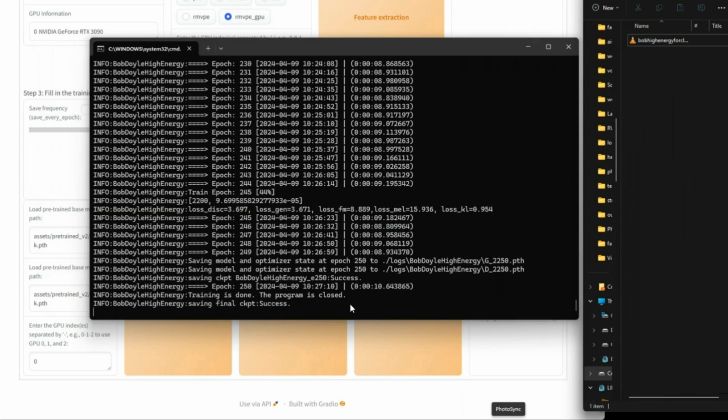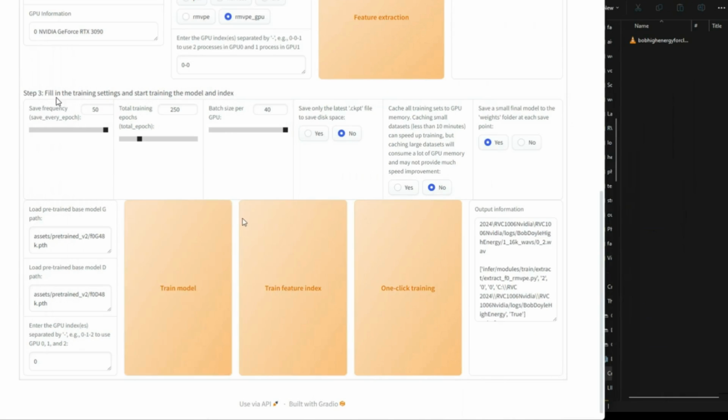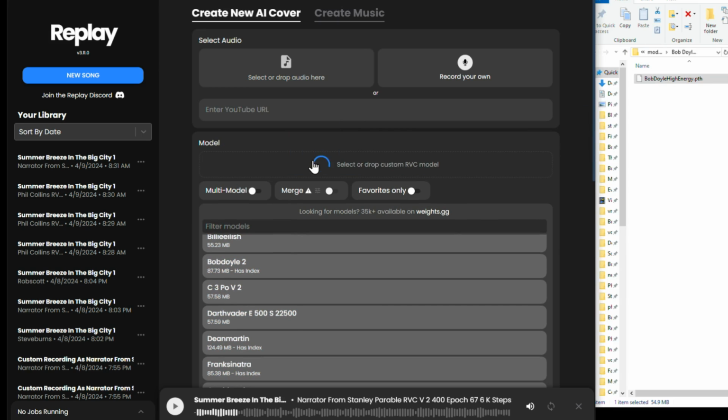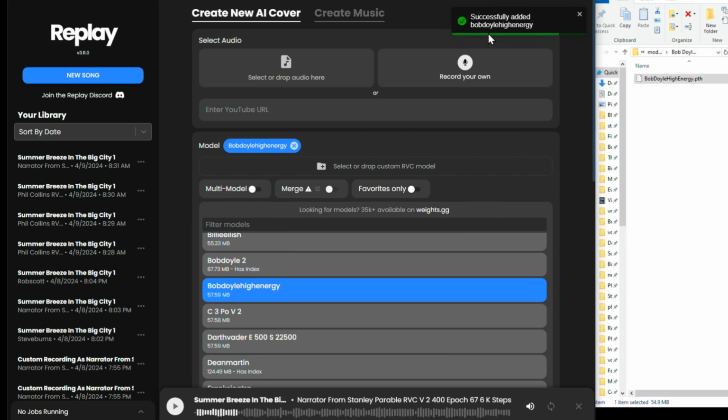Okay, that actually did take longer than 20 minutes because I forgot I was training more epochs than I normally do. In any case, it's done here. As it says right here, Bob Doyle High Energy saving final checkpoint success. Let's test it. Now back in Replay, all we have to do is drag that PTH file into Replay. Successfully added Bob Doyle High Energy. And now we're ready to use this voice with any file that we have.